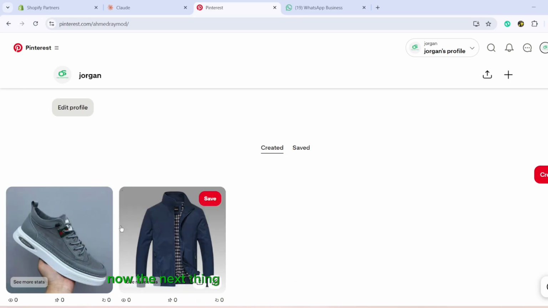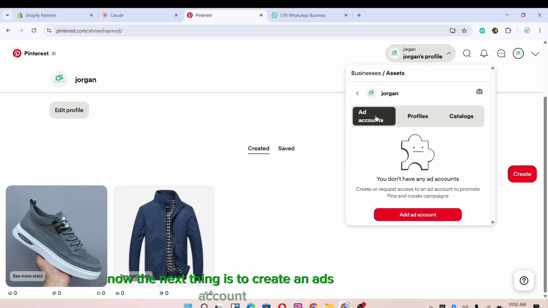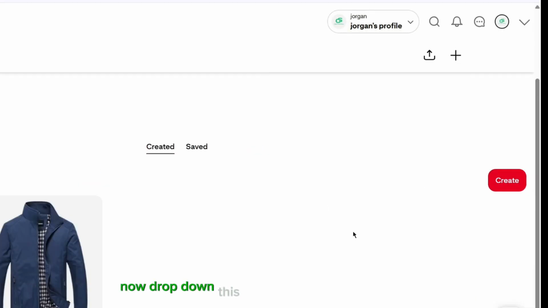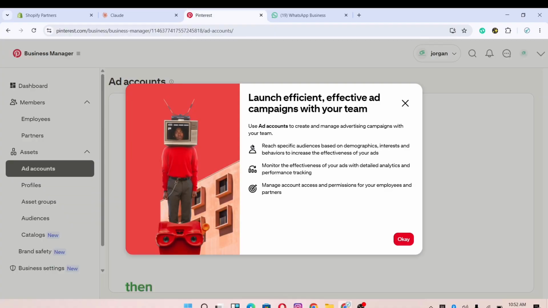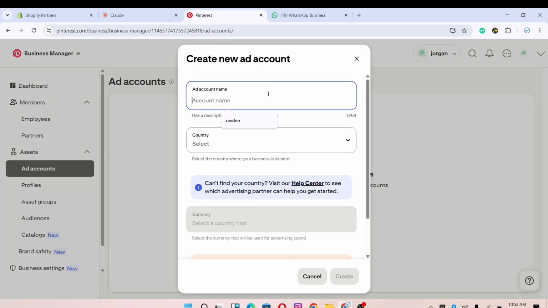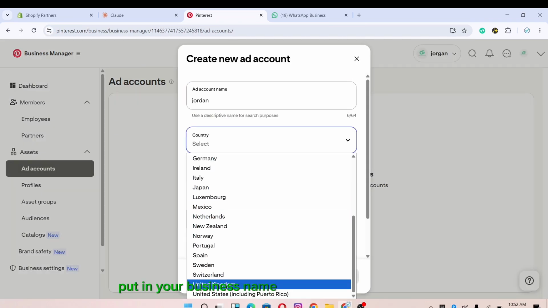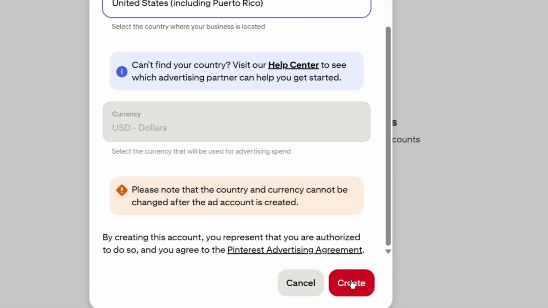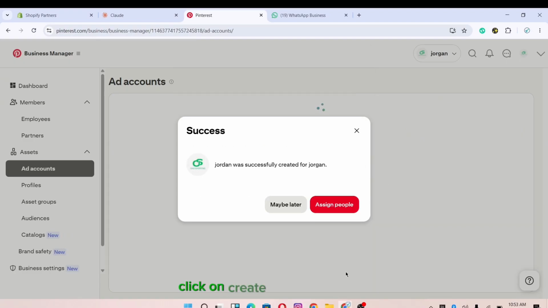Now the next thing is to create an ads account. Drop down this profile here, then click on create ads account. Put in your business name, country, and click on create.